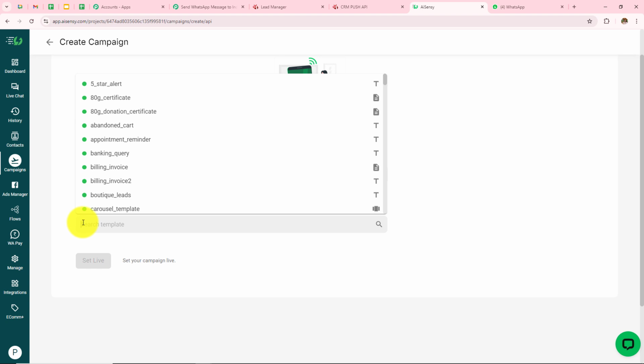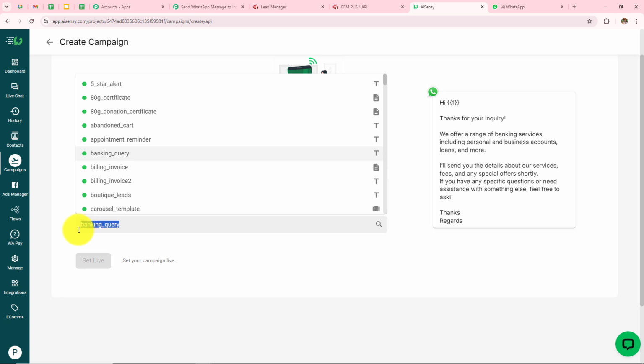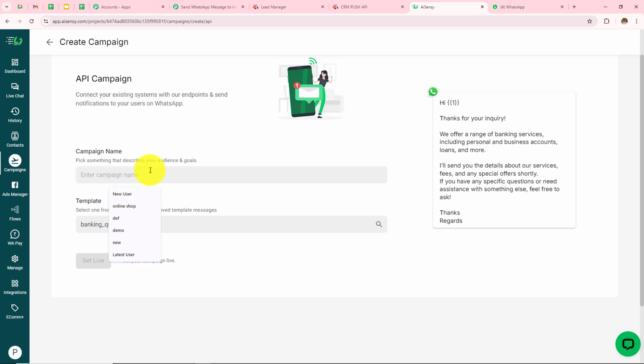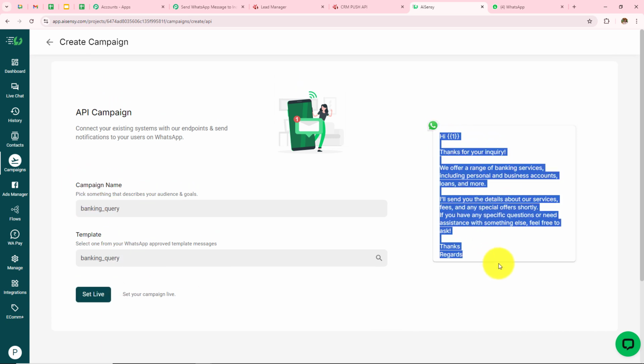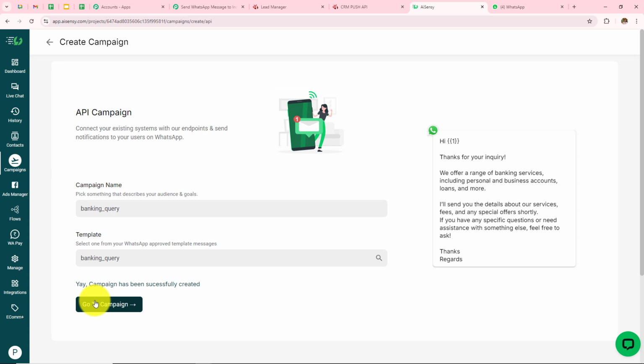Here you first need to enter the campaign name, and then you have to select the template. The template name was banking query, and I want to name my campaign the same as my template. So here I will enter my campaign name as banking query, and you can see that this is the same template and I am creating the same campaign for this template. Now I simply have to click on this set live.